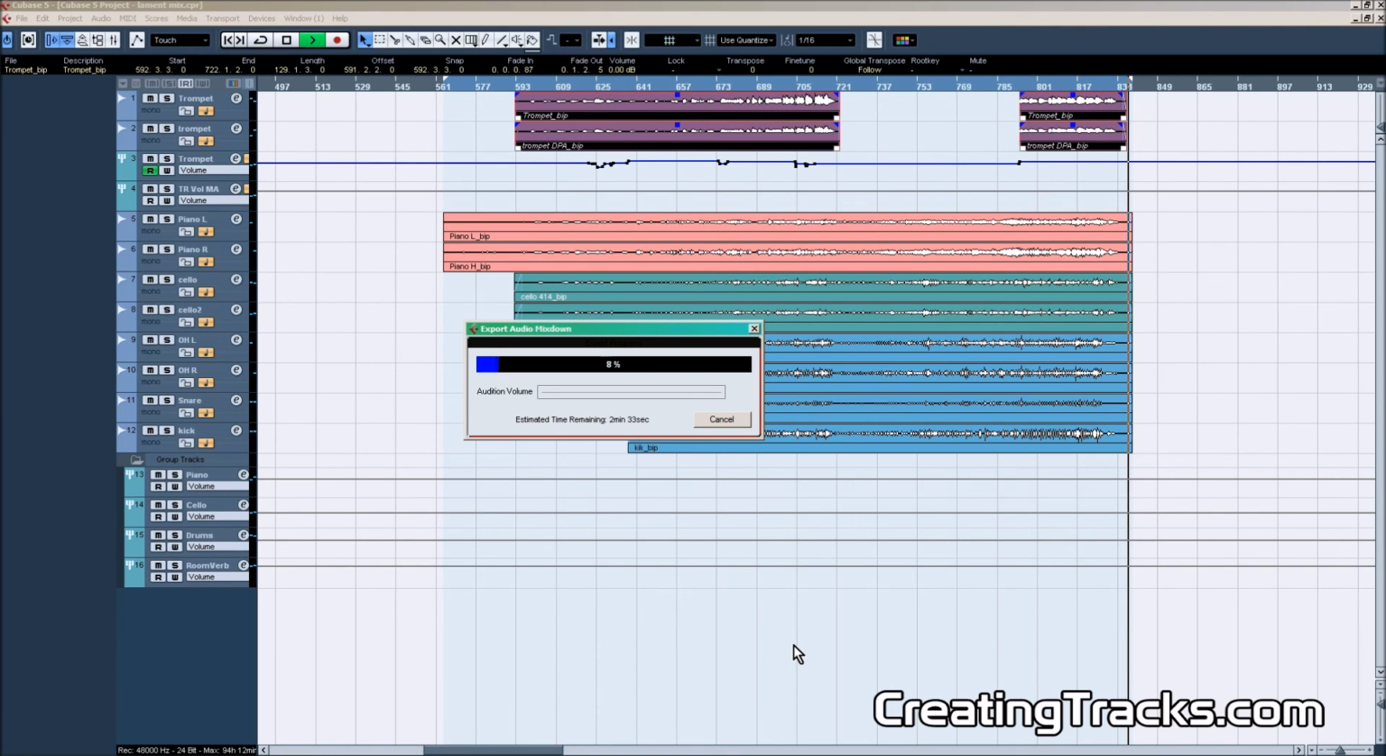Now, depending on the hardware you're using and also on how big your project is and how many effects are on there, this might take some time. But after that, you will end up with a complete WAV file of the project that you've just mixed.